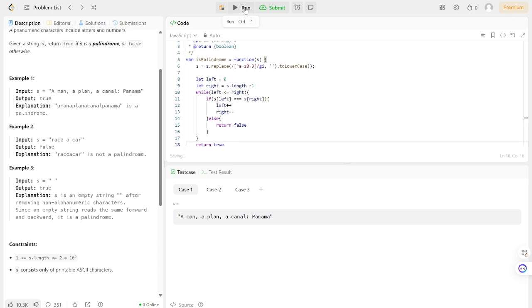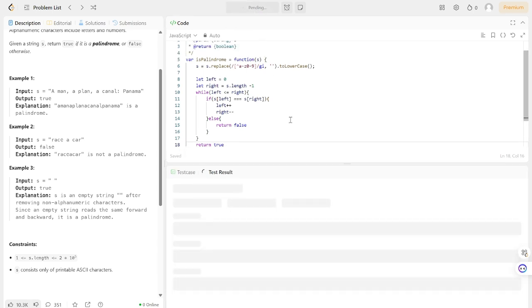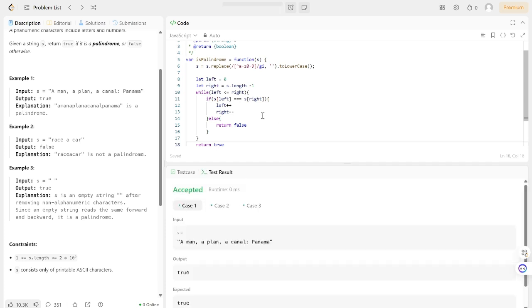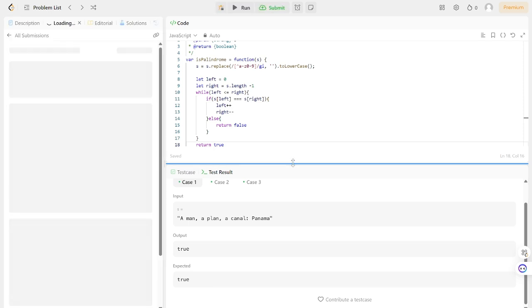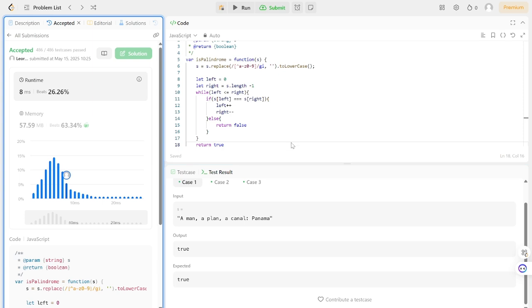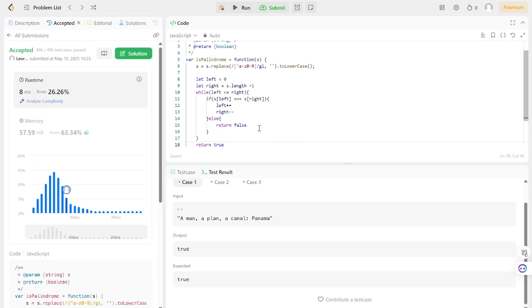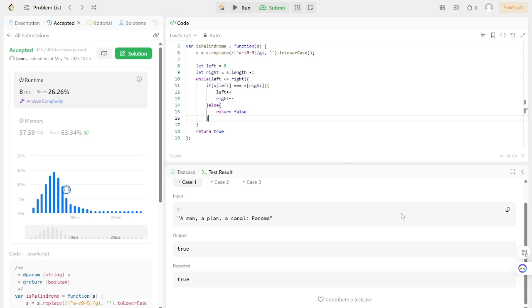Now let's run the code. As you can see, it passes. Let's submit. As you can see, this is one of the fastest methods. This has a time complexity of O(n) as we loop for each character in the string, and a space complexity of O(1) because we're just storing left and right. We're pretty much checking the array in place. We're not creating a new array.